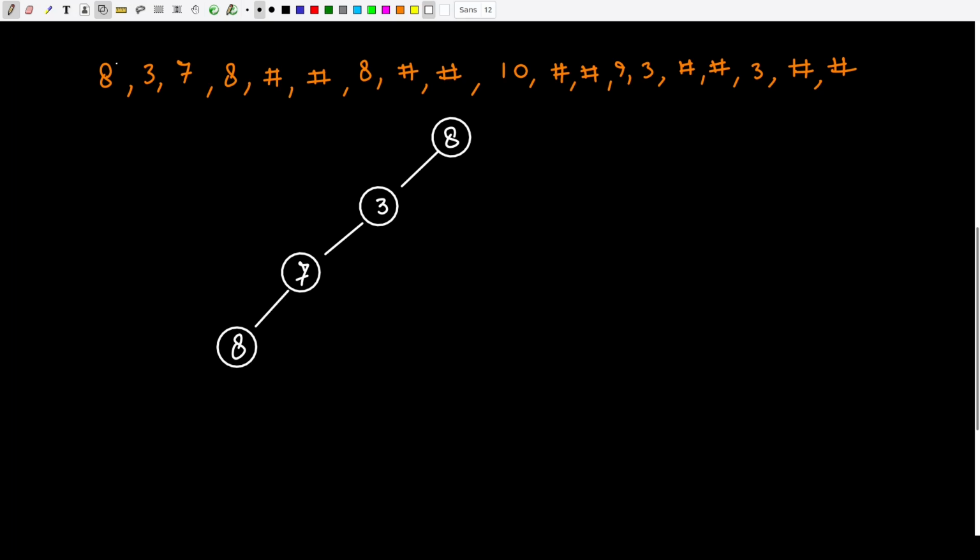So far we have iterated on these elements. Let me just cross it. Now we have observed a none node. Since this is a pre-order traversal, the first node which will be populated for 8 will be my left node, which is equal to none, and let us represent it like this.